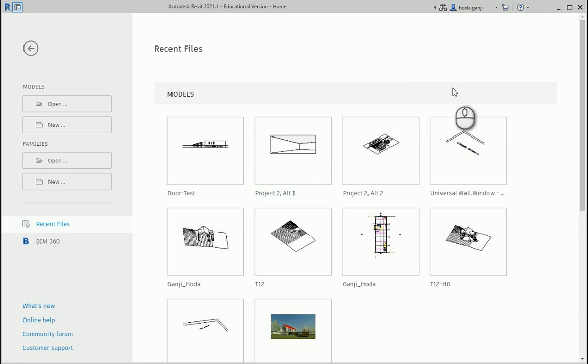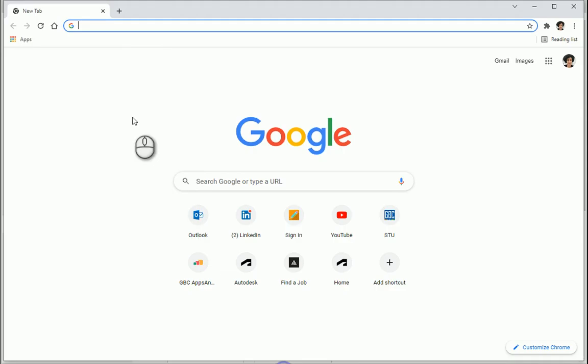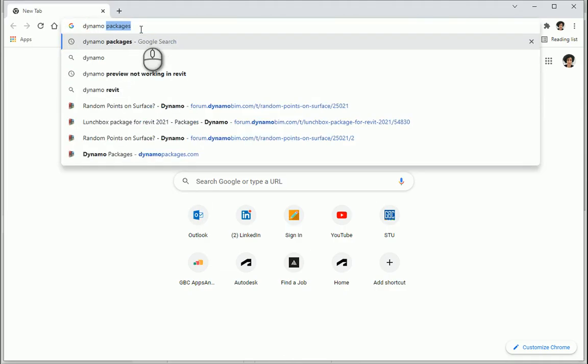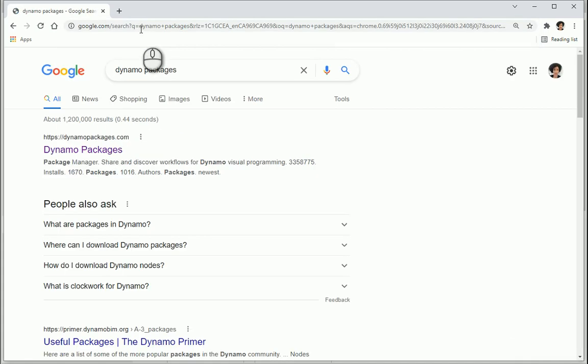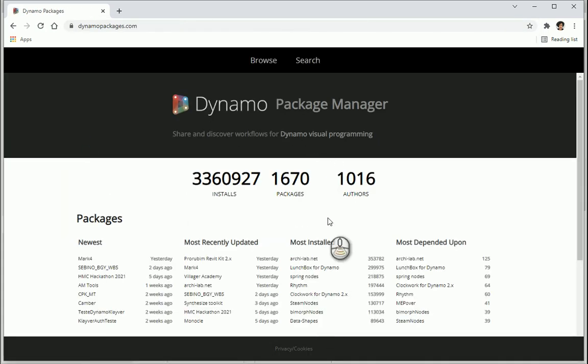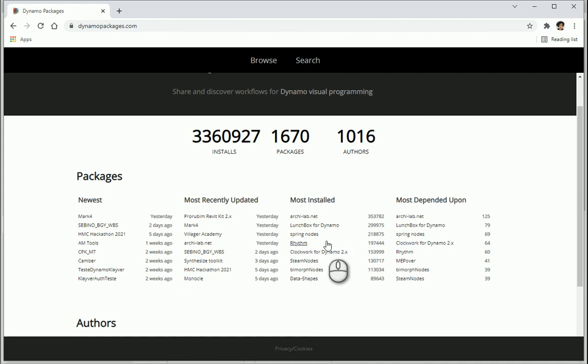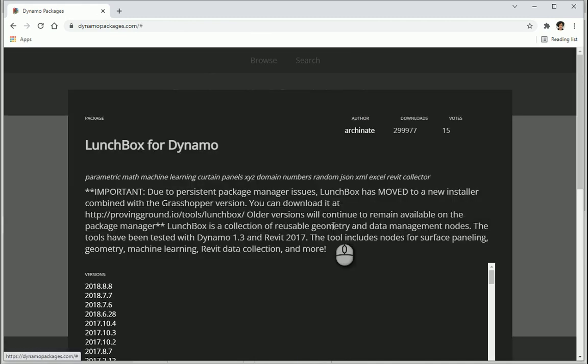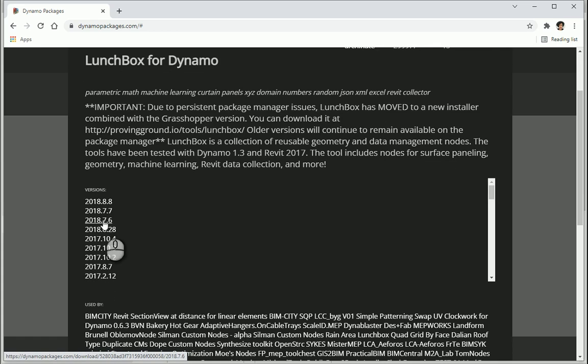In this video, I'm going to show you how you can use, and actually first install, Lunchbox for Dynamo. So I'm going to type Dynamo packages. It's going to take you to dynamopackages.com, and you see these packages are available for Dynamo. I'm going to go to Lunchbox for Dynamo. And let's see, I'm going to go with the most recent version, which is 2018.